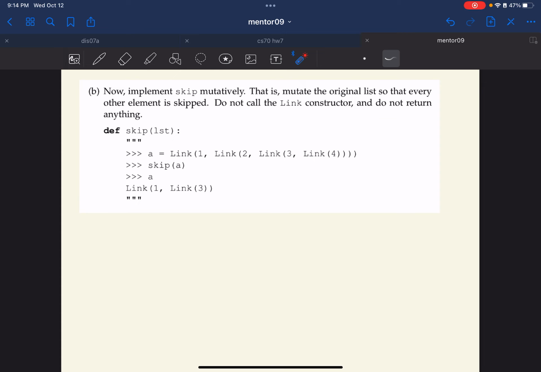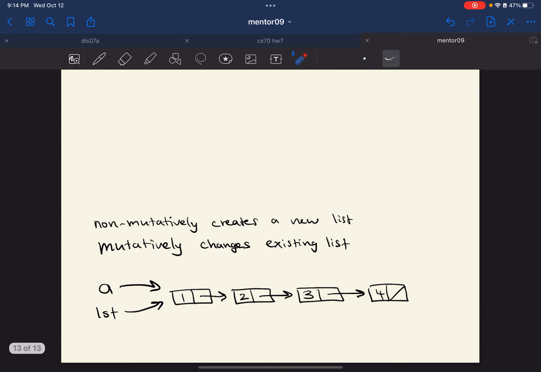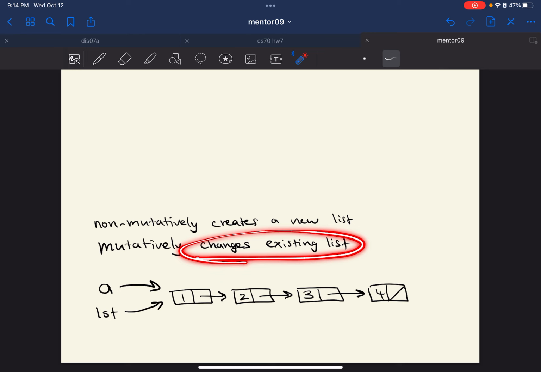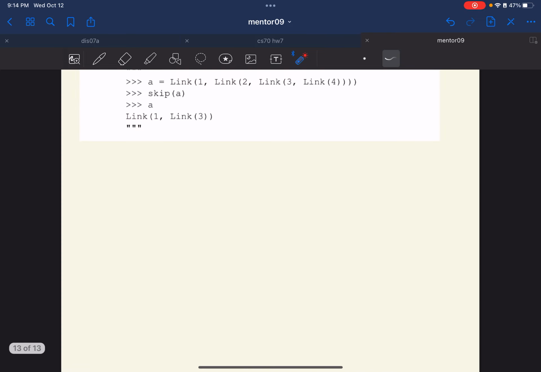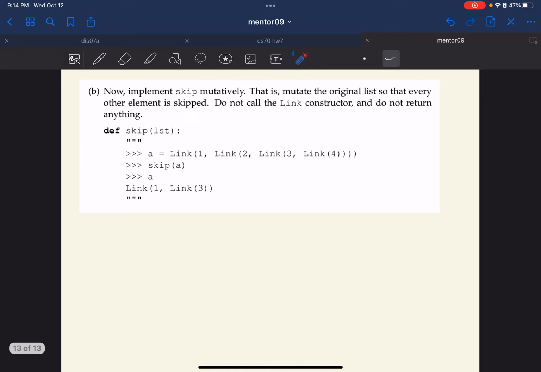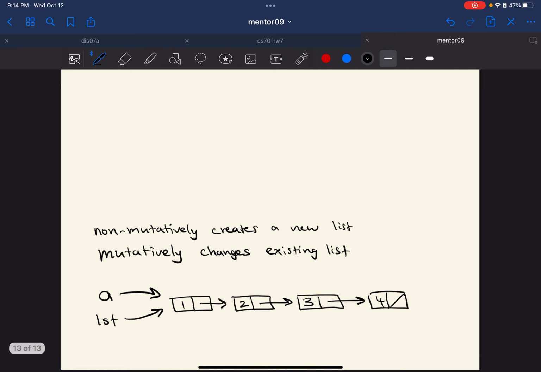And so let's take a look at the difference between non-mutatively and mutatively. Non-mutatively would basically mean that we would create a new list, right? And mutatively would mean that we would mutate or change the existing list that we have. And so we want to do this second thing. We want to do it mutatively. So I'm just going to be going over how we would do this mutatively.